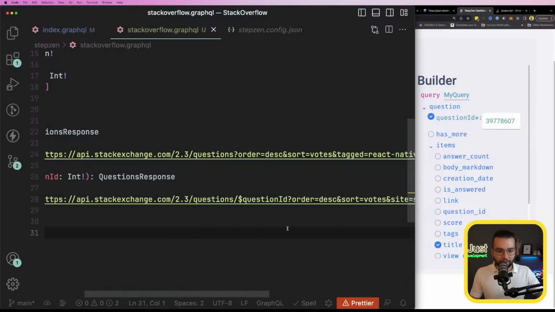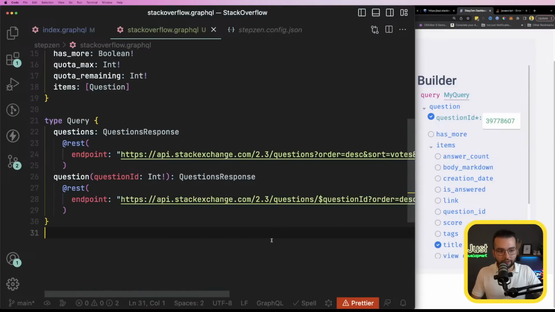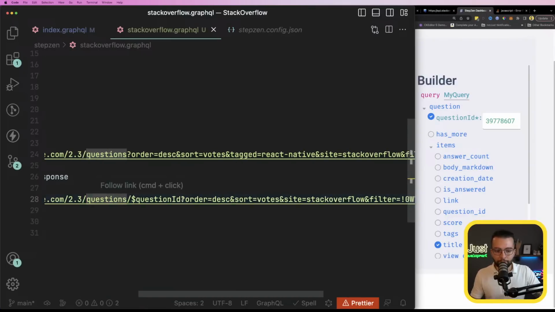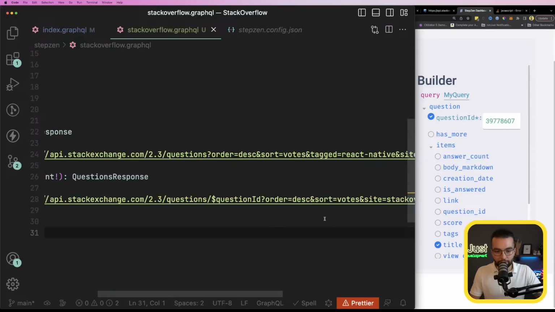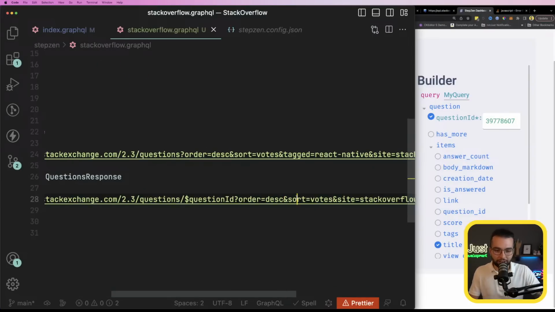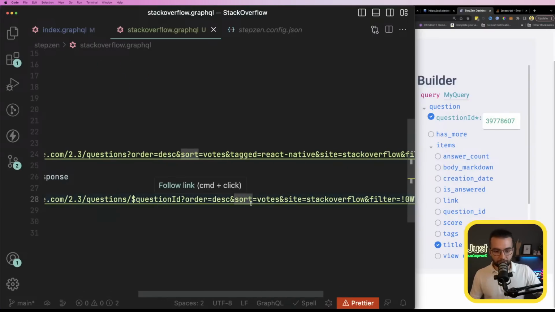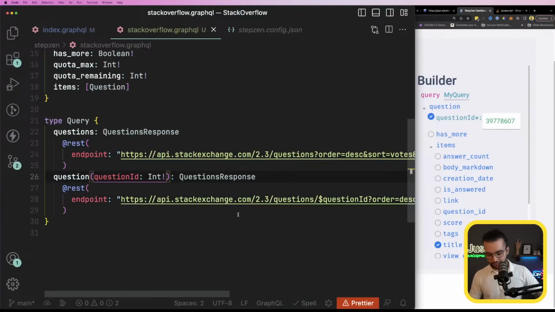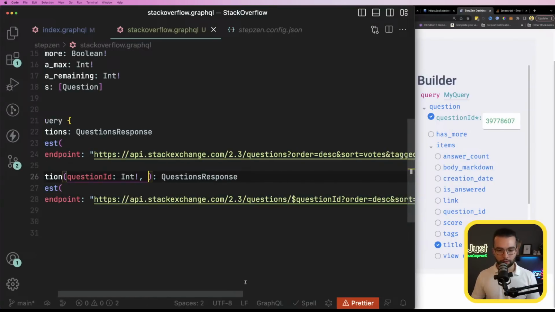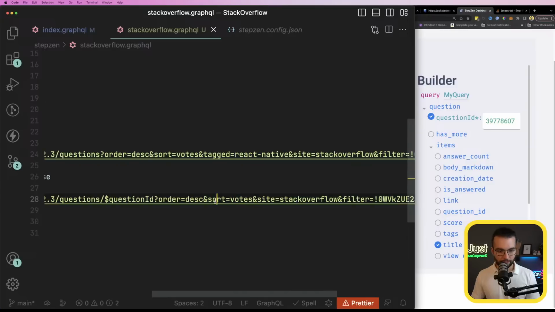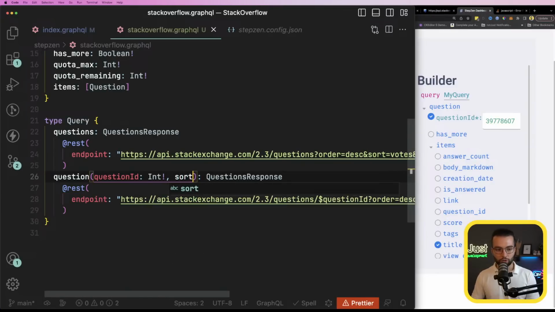Perfect. And what you can do is go ahead and add more parameters. For example, if you look in this endpoint, there are some variables that remain hard-coded. For example, how do we want to sort, based on votes or based on activity? Let me show you, because it's quite easy. This is the sort, so let's make sort a string for now.